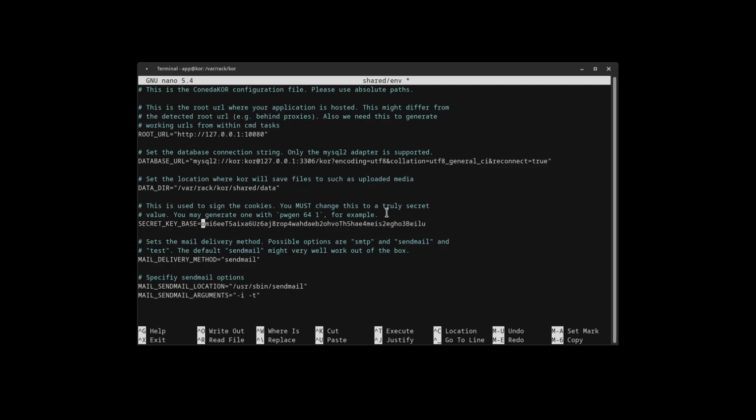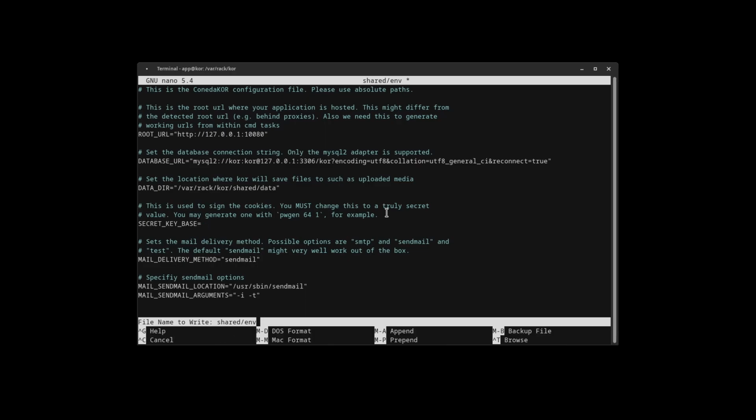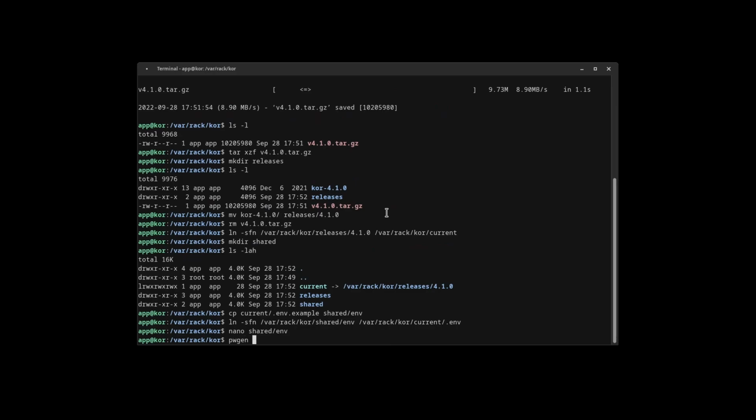The secret key is used to sign the session cookie. We use pwgen to generate a new one. Do not keep the default value here.